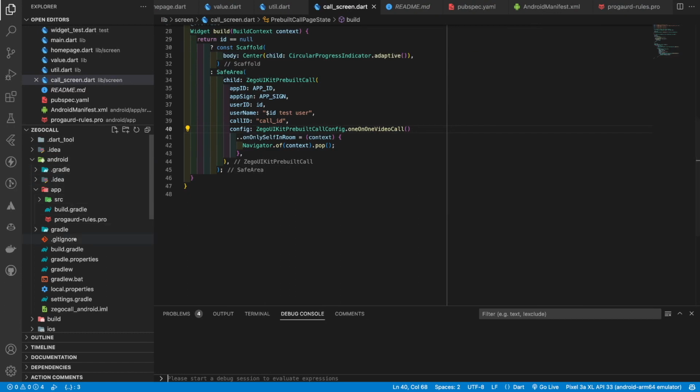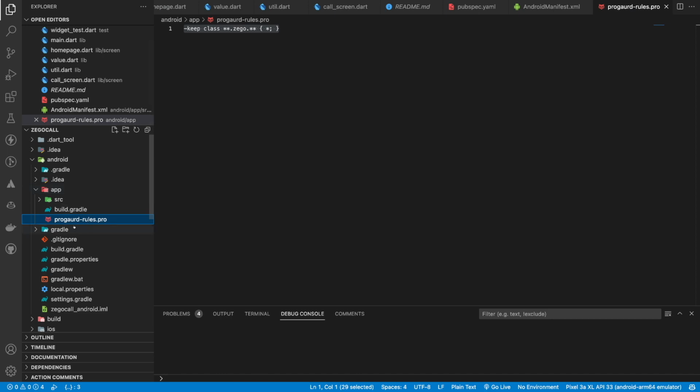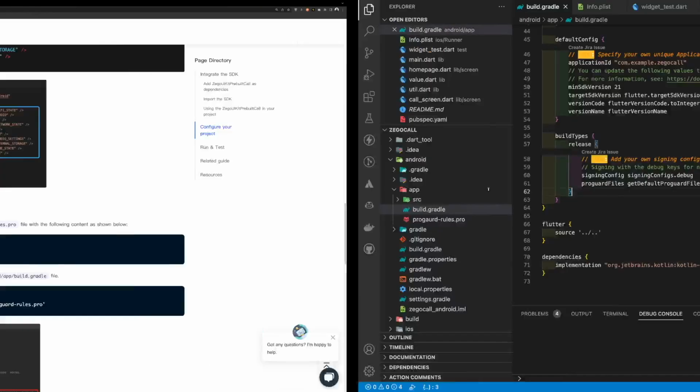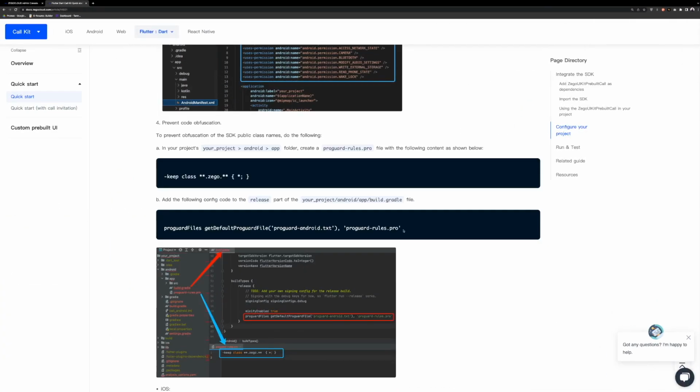So let's go back to our code where I have created a sample project, and here if you see inside the Android app I have created a proguard-rules.pro file, and then I have added the following line. Then you have to go to your build.gradle and in the build type you have to add this getDefaultProguardFile line from here. So you will copy it and paste it there.